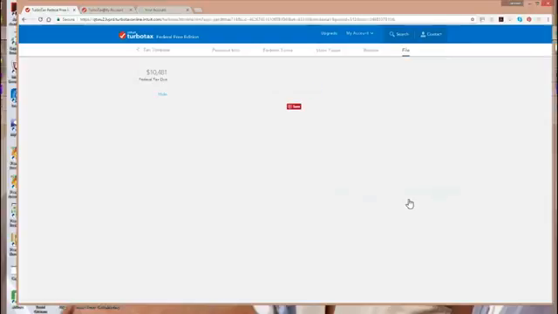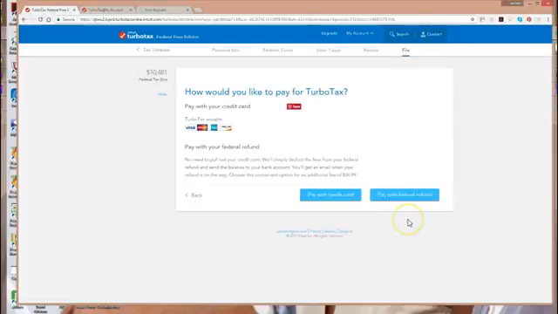All right. The payment options are you can pay with a credit card or pay with a federal refund. But here's the thing, folks. We owe $10,481, right? And so we're not going to be able to pay with our federal refund. If this was an amount that was due us, right, then we certainly could pay that $69.98 with the federal refund.